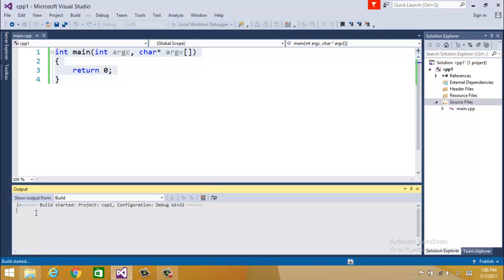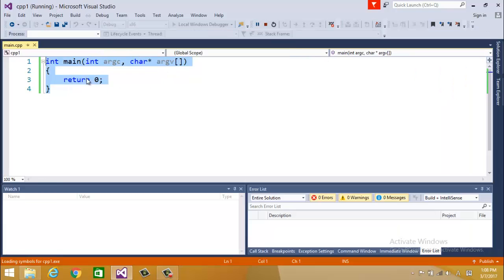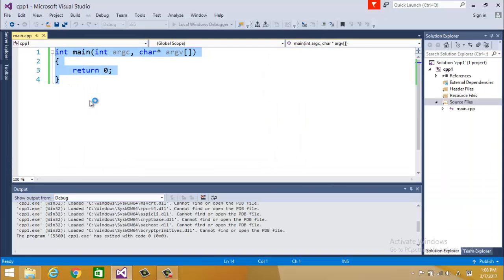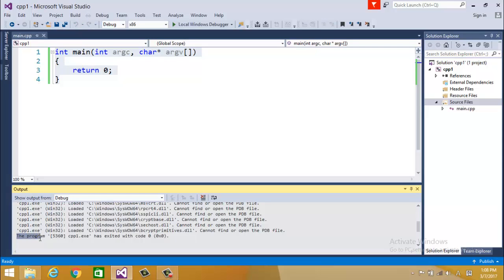Now it says build started, project cpp1, main.cpp. This file is now built. Oh, it actually gives something, and that window got closed. And here it said the program cpp.exe has exited with code 0. Basically, 0 means it returned this value, 0.